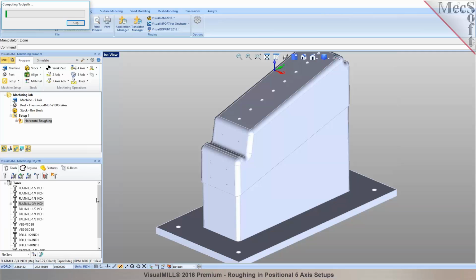So now the roughing toolpath is being computed. Once the toolpath is computed, it'll automatically be displayed in the viewport, and it'll also clear the flag on the operation in here.